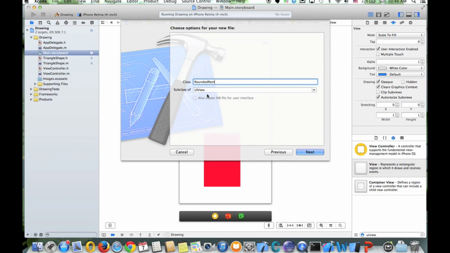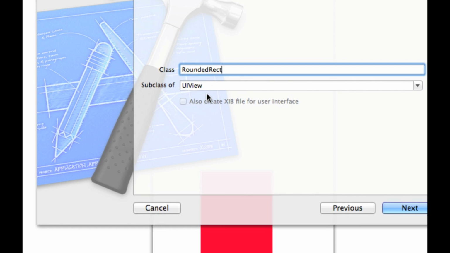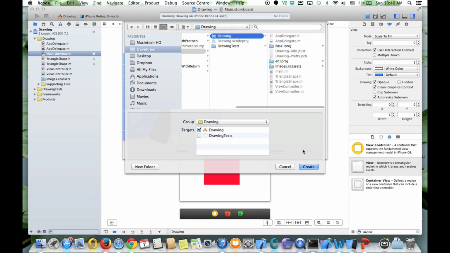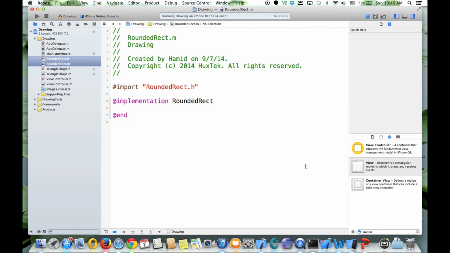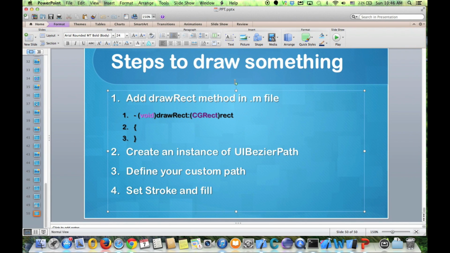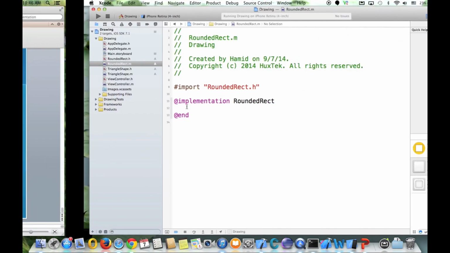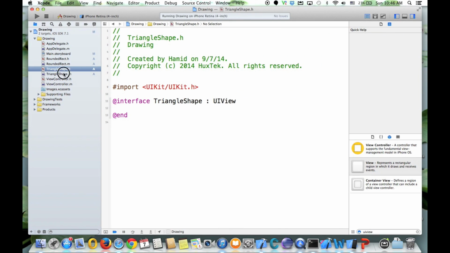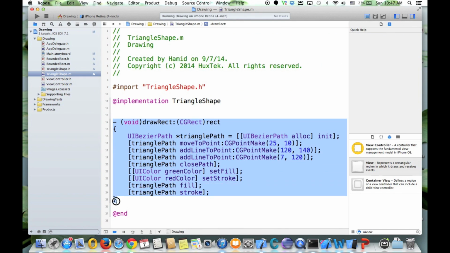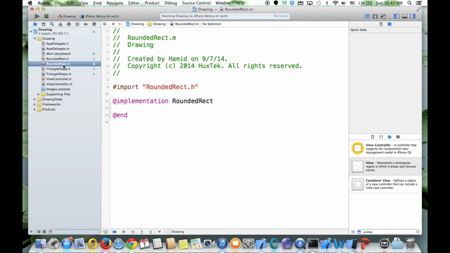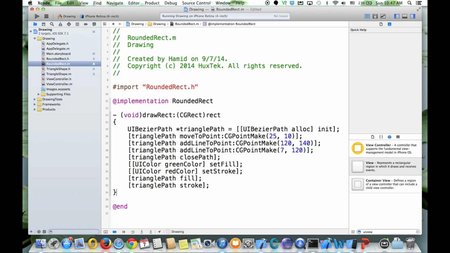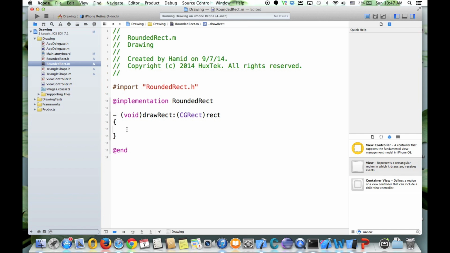And it should be a subclass of UIView. Next, I create two files, a .h and a .m file. We do the same steps again, and we just have to add the drawRect method. So let's just cheat from here. Add drawRect. Let's copy and paste it inside here, but we don't need these lines, just the method.